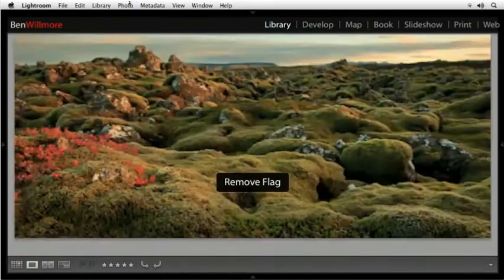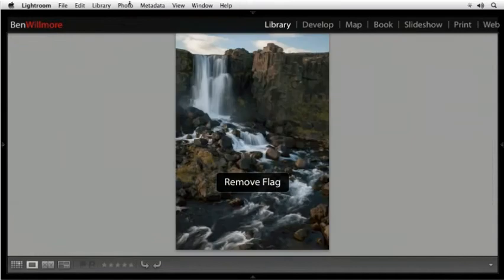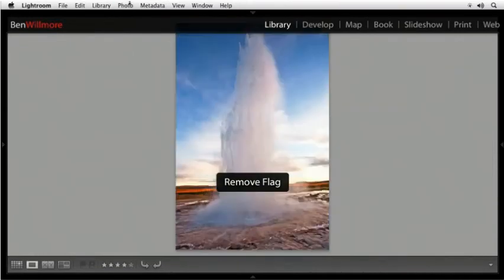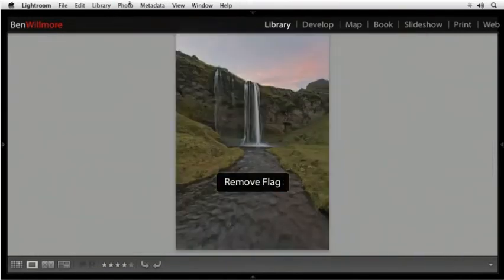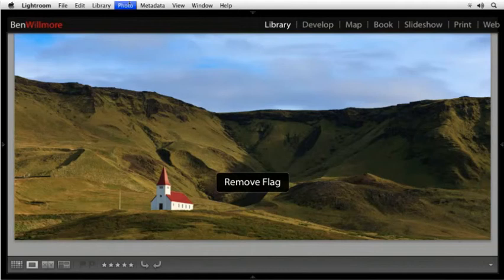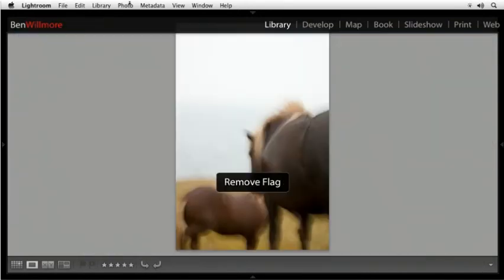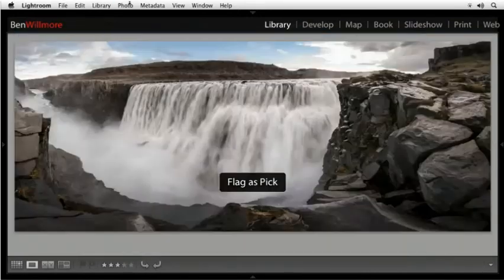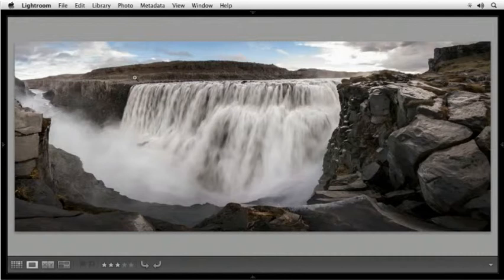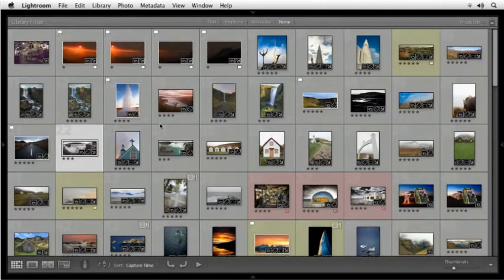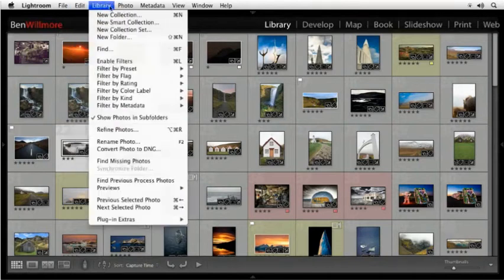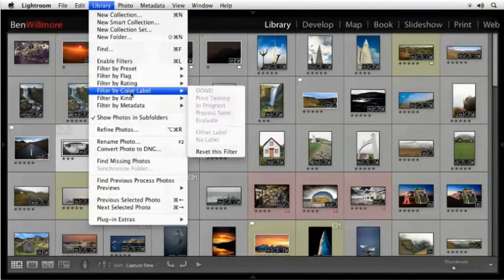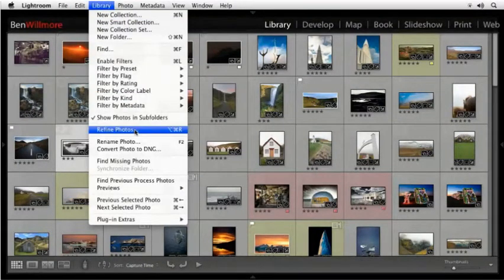You can go through a set of images very quickly and hit the letter P when you find an image you like, hit the letter U when you find an image that's not very interesting, and narrow them down. I mentioned that a few days ago. But then there are ways to refine things. If you go under the Library menu, there is a choice we haven't talked about called Refine Photos. So what the heck does that do?